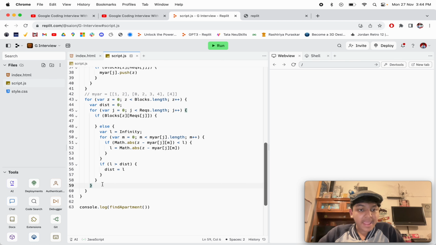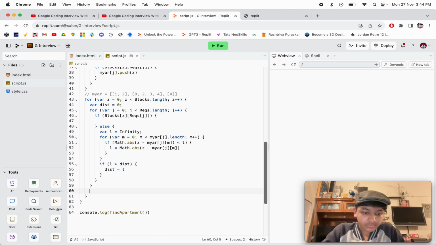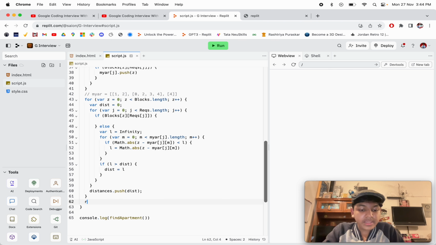In the end, the maximum distance will be pushed in the distances array, right? So the maximum distance will be pushed inside the distances array, and then what we return after all of that looping, we just return distances.